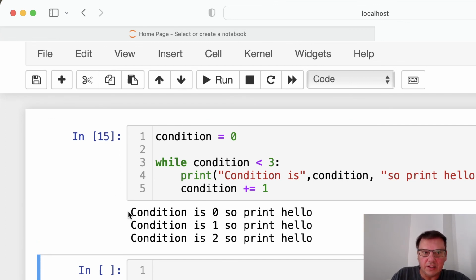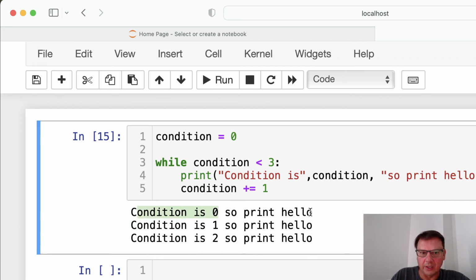Now you see, first condition is 0, less than 3, so print hello. Condition is 1, less than 3, then print hello. Condition is 2, less than 3, so print hello. Then condition is 3, and this condition is no longer true, so we stop. That is it. That's a while loop.